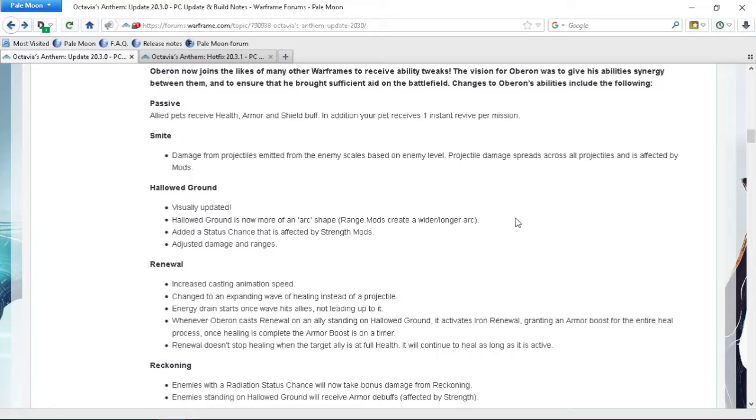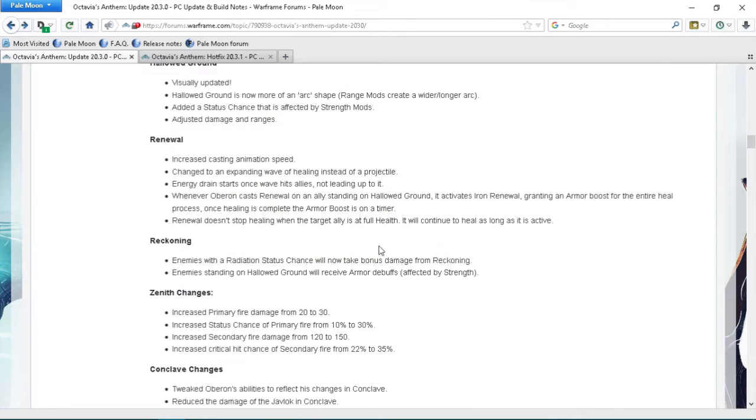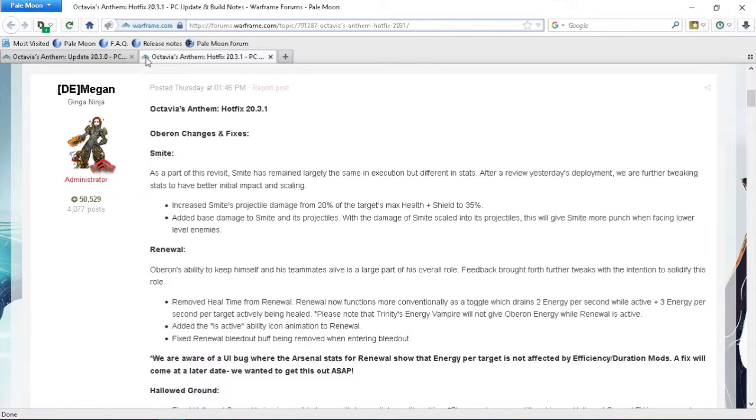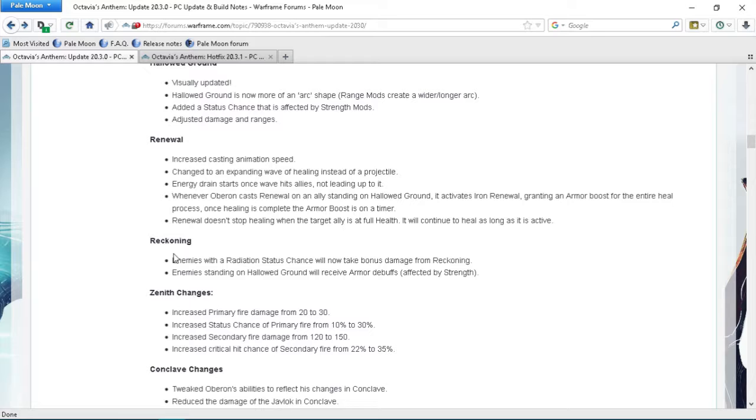But the point is, even with a very small duration, you can still use your second ability and radiate the enemies for that little bit of crowd control. The added status chance is affected by strength mods, and they adjusted the damage and ranges. Okay, it's not until we get to Renewal.